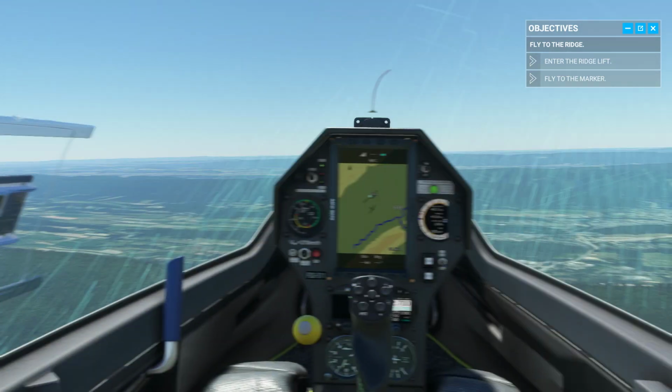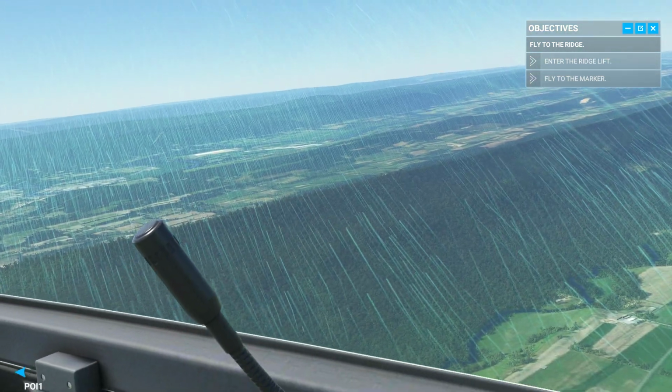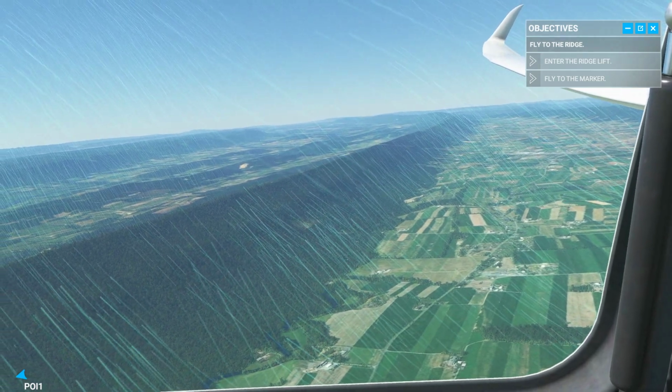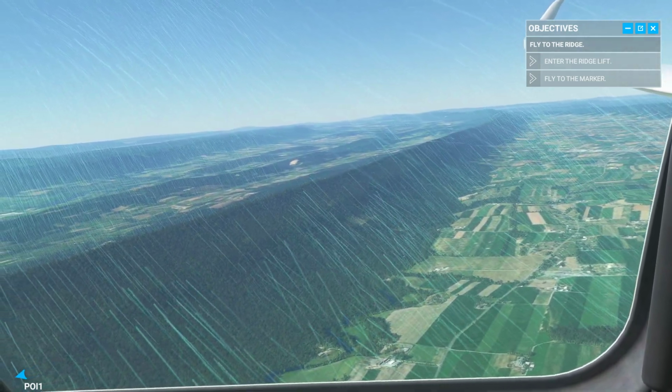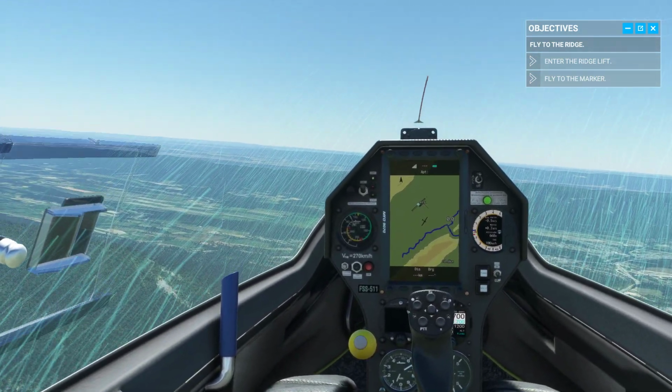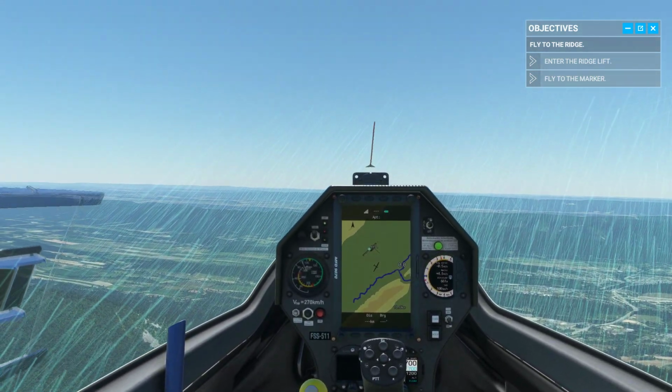Let's fly directly to the ridge and follow it in a southwesterly direction. We have a tailwind on our route to the ridge, so we'll get there quickly. As soon as you recognize ascending air during our approach to the ridge, begin a right turn.